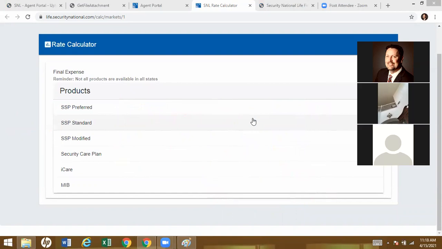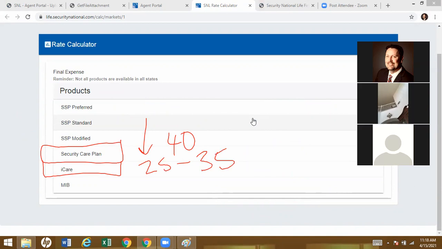Okay. And then you have down here, and we'll talk about it for just a second, your security care plan, that's for people under the age of 40. Eye care is for healthier people, ages 25 to 35, okay? Those are people that might need a little bit more coverage. And then our MIB plan, that's for people that are unhealthier, people with Alzheimer's, dementia, and that's a growing plan, okay?